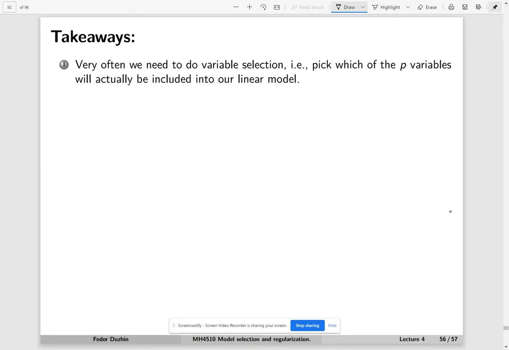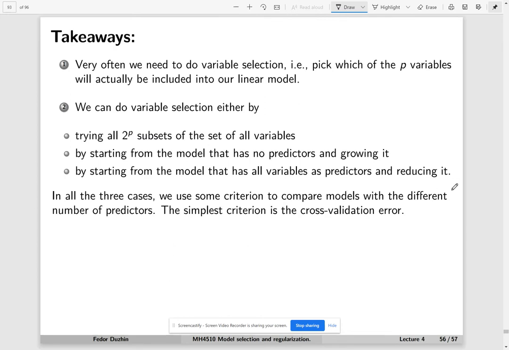So now we can do this variable selection by either trying all the 2 to the p subsets of the set of variables. This is called the best subset selection. Or we can start from the model that has no predictors and then we grow it, or we can start from the model that has all variables as predictors and then we reduce it one by one.